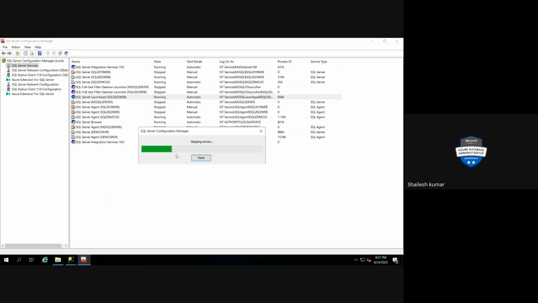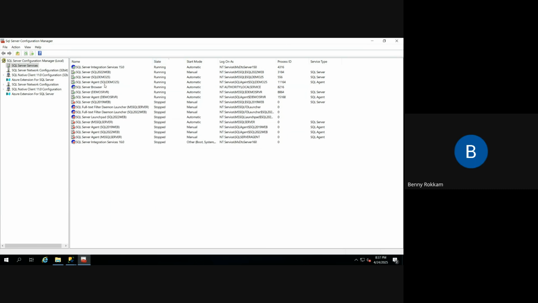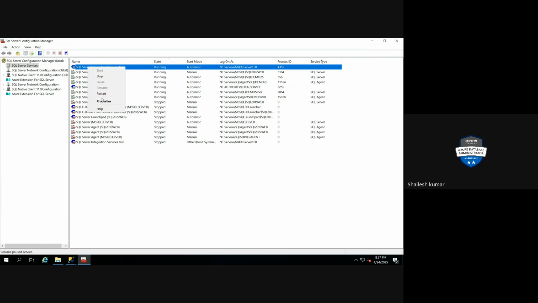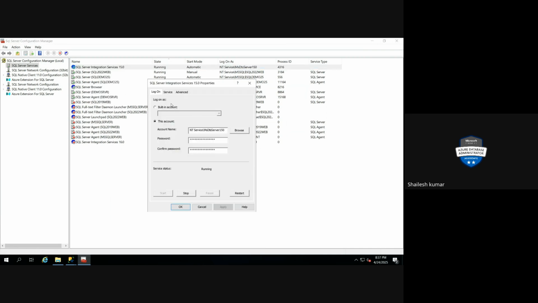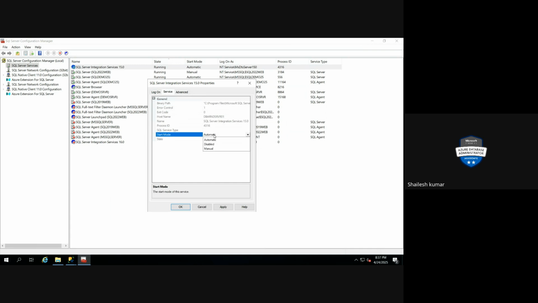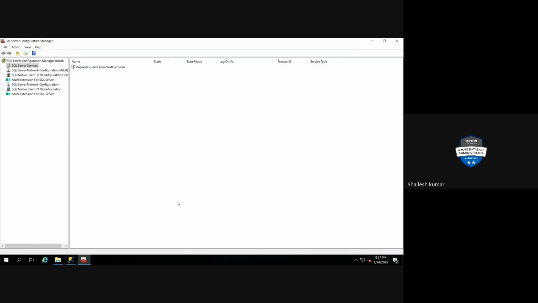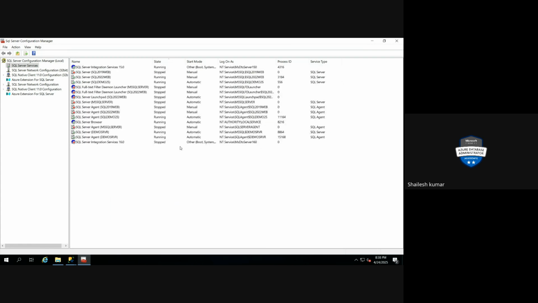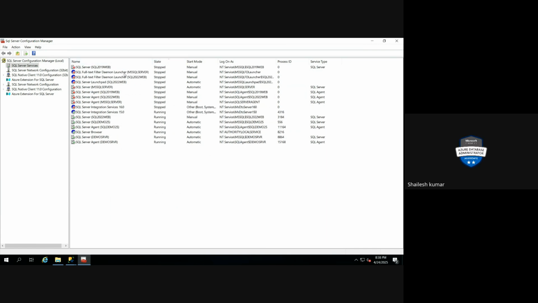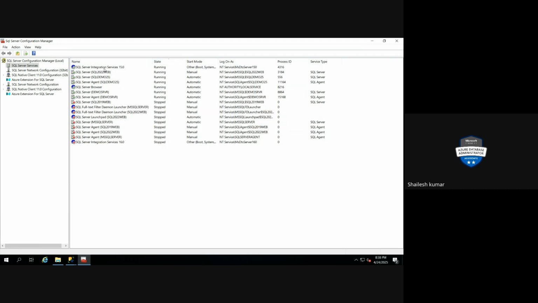So now we can sort by running state, right? Yeah. Why is integration services running? It is not required. Keep it manual or disabled. Just disable it. When we automate any DTS package, that service is required, right? Okay, now it is running. Stop this.